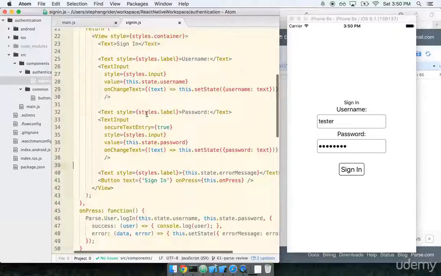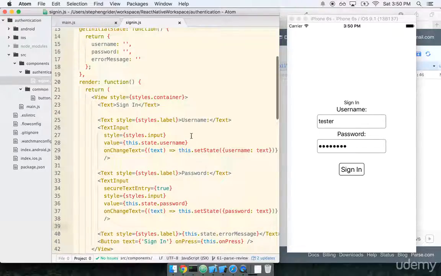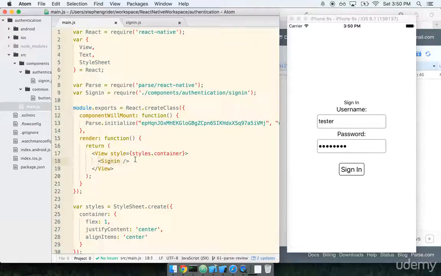So the first thing that we did was we created a sign-in form, and it sits inside of signin.js. For right now, the user is always going to see this form whenever they start the app up, because we don't really have any form of navigation in our app right now. Main is hard-coded to always show sign in.